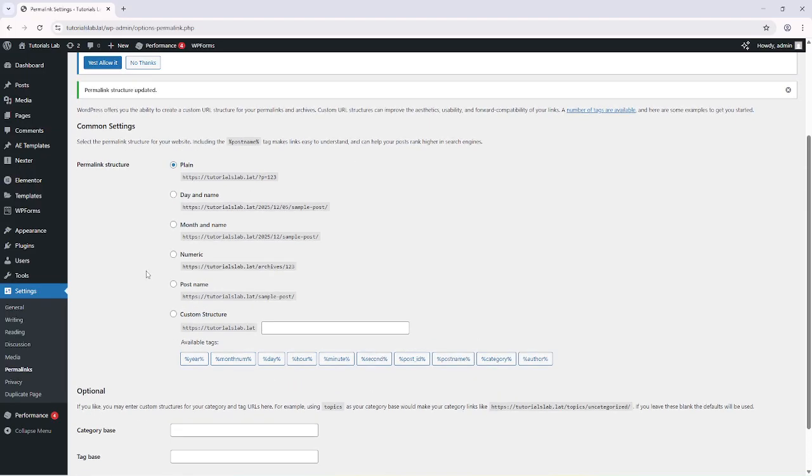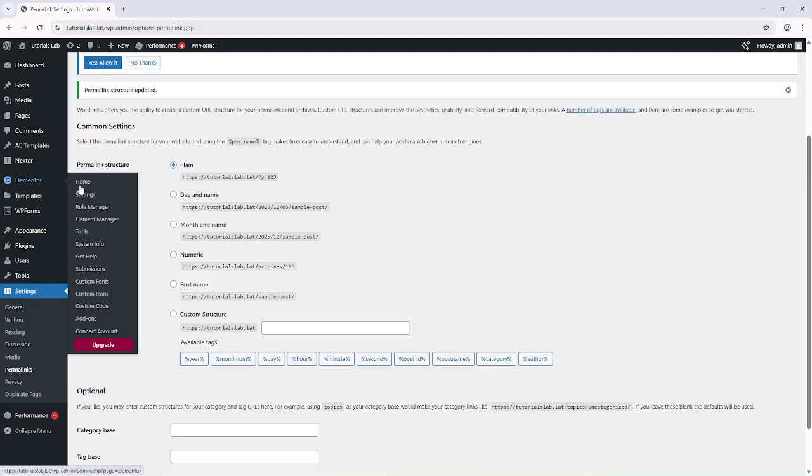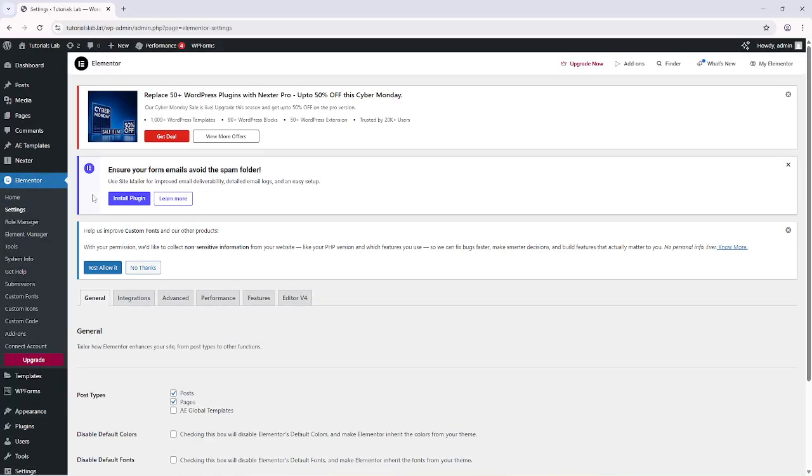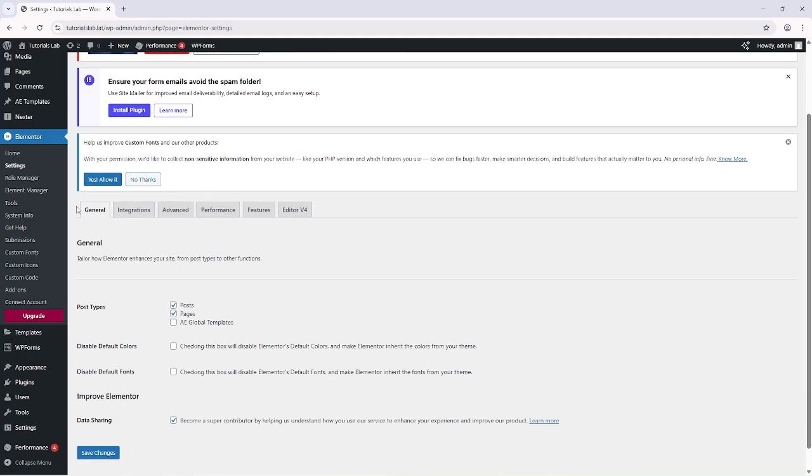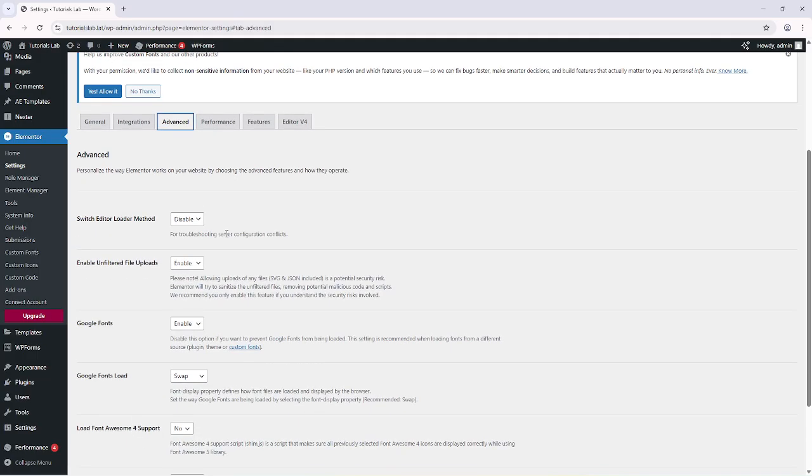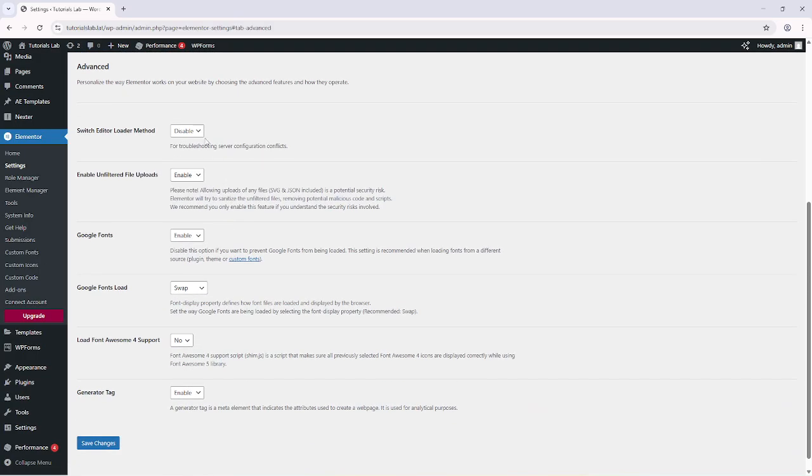If that doesn't solve the problem, we'll try a different approach through Elementor's own settings. Head back to the left menu and this time click on Elementor, then select Settings. You'll see several tabs at the top of the page. Click on the Advanced tab to access some of Elementor's deeper configuration options. Here, look for an option called Switch Editor Loader Method and toggle it on.